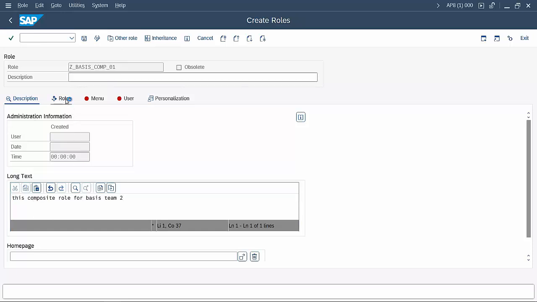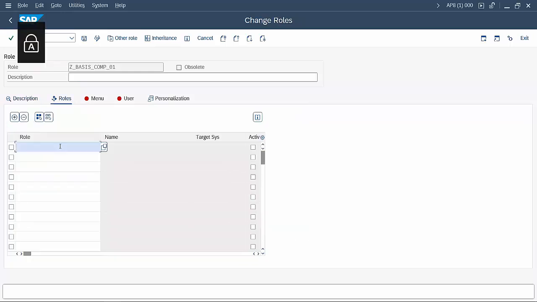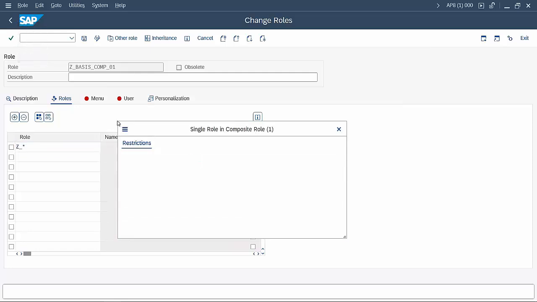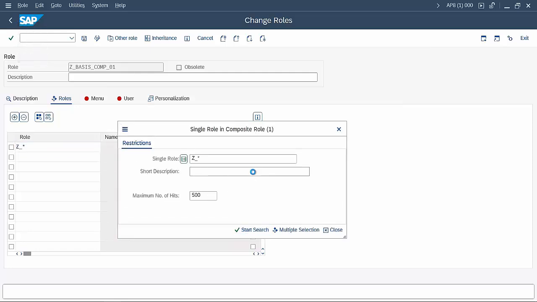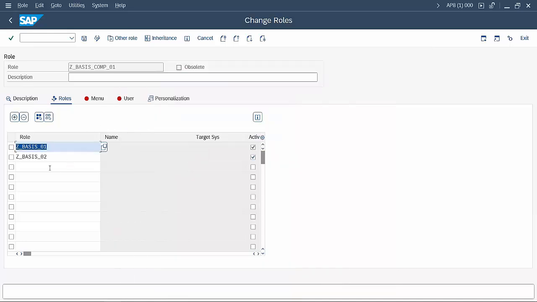You just go to the next tab, click yes. I'm giving Z underscore star, with that name I'm searching. So I'm adding these two roles. A collection of single roles we can call a composite role.